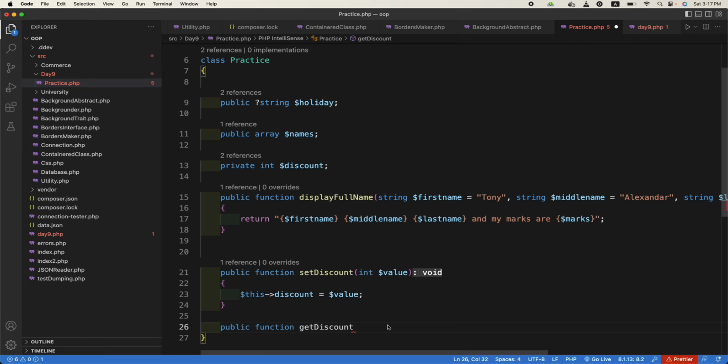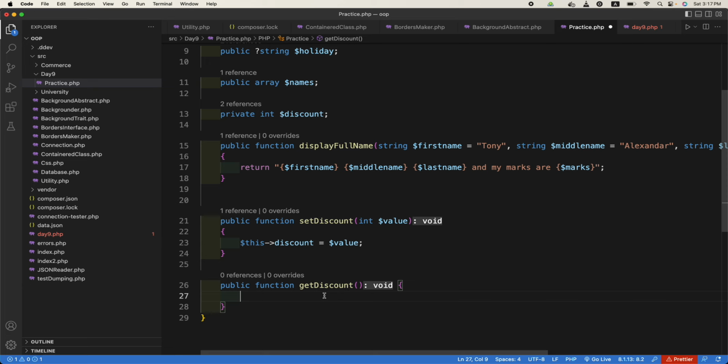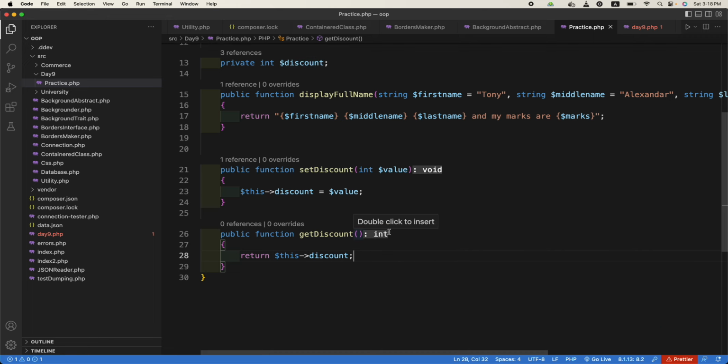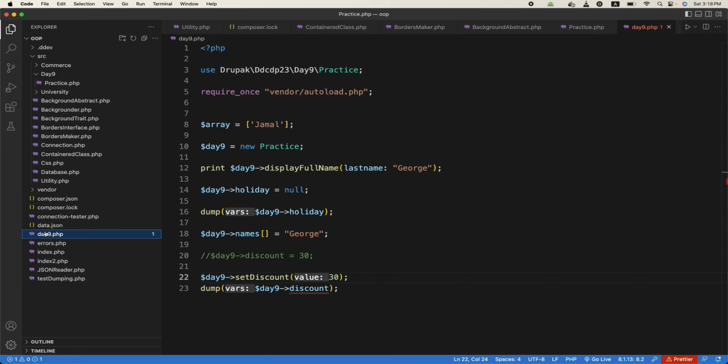Okay, discount, and here what will we return? Return this dot discount, whatever is the property. Okay, so as it is int, it has already suggested that we return an int value. So set discount is for setting the discount value, get is for getting it. Simple, it is very simple. We are now not directly accessing the values like this, we'll be using the function get discount, like this.